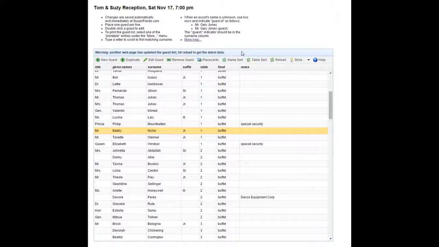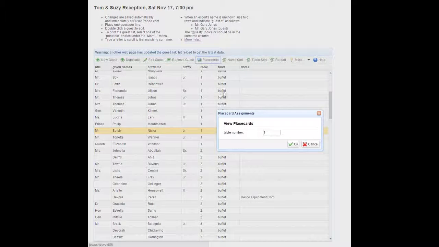We'll now demonstrate place cards, the assignment of guests to place cards. We assume that most of the guests have been entered and most of the table assignments have been done to your liking. So you hit the place cards button right there. It'll ask you for which table you want to go after. In this case, we've been working on table 1, so it defaulted to table 1.